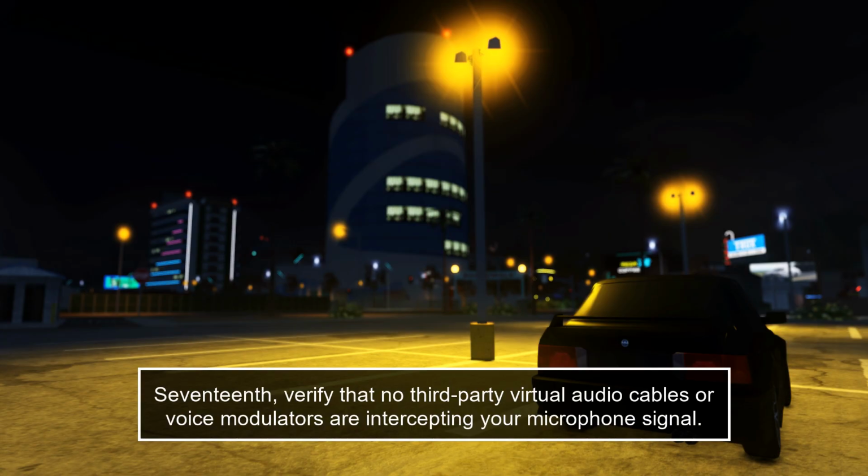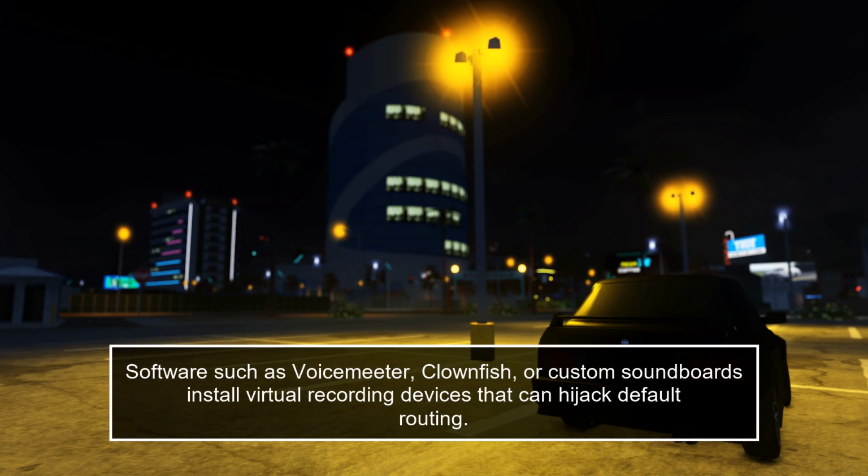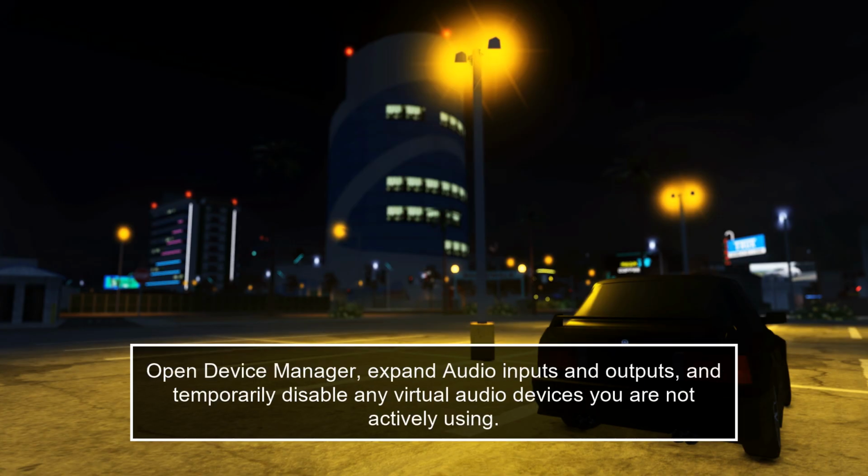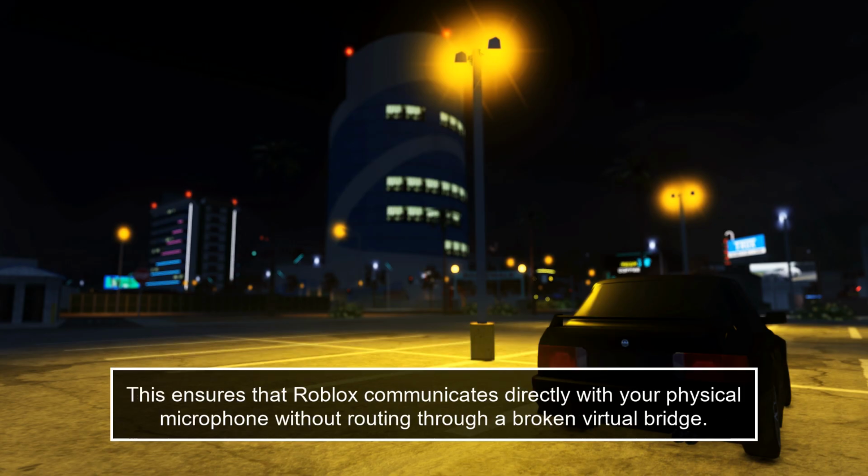17th, verify that no third-party virtual audio cables or voice modulators are intercepting your microphone signal. Software such as Voicemeeter, Clownfish, or custom soundboards install virtual recording devices that can hijack default routing. Open Device Manager, expand audio inputs and outputs, and temporarily disable any virtual audio devices you are not actively using. This ensures that Roblox communicates directly with your physical microphone without routing through a broken virtual bridge.